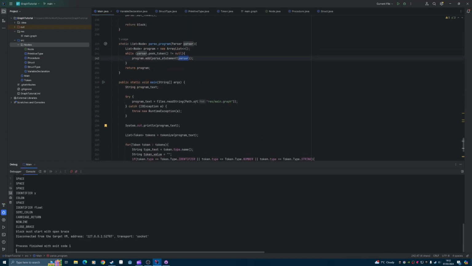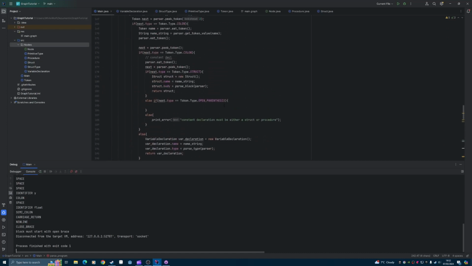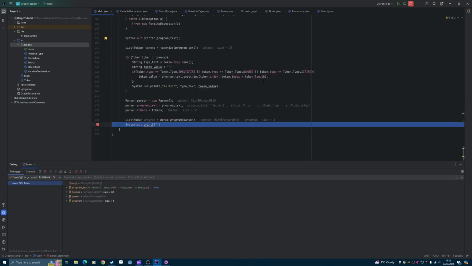Okay, block must start with an open brace. Right, so we just haven't eaten the struct keyword. We'll try that again and see what happens. Right, so we at least get through to the end now. And if we have a look at our program, we have array list size 1, struct name Vector2, body: variable declaration x of type float, and y of type float. So I think that's a good starting point.